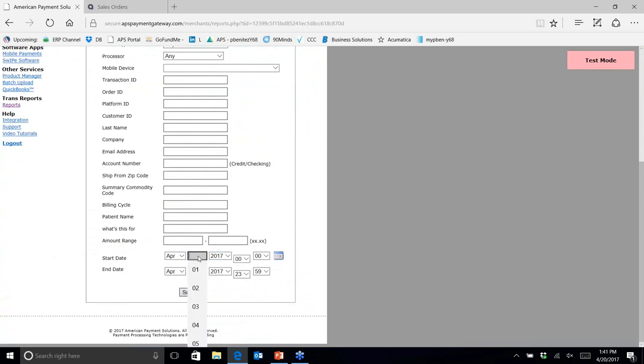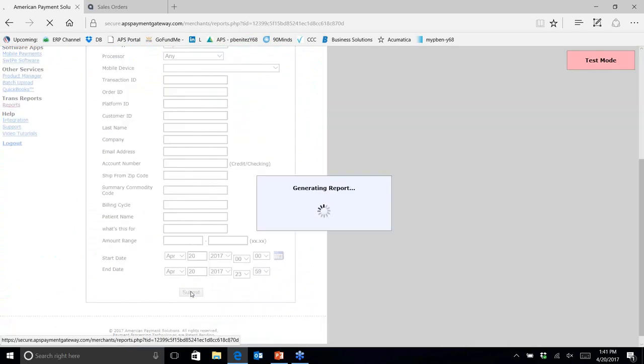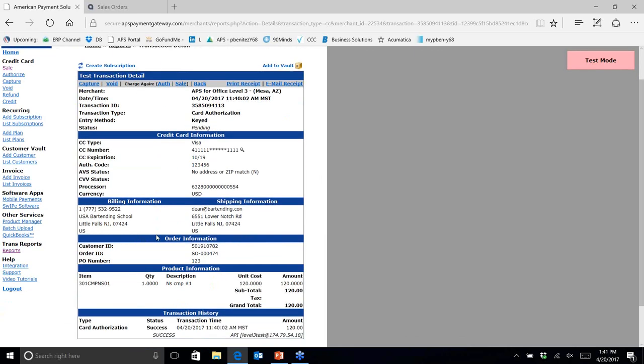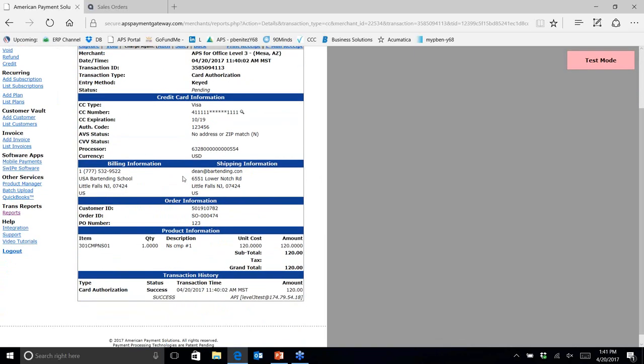So let's look at the transaction and walk through level 3 processing so that you can understand why level 3 processing would be so important to you. We give you a bird's eye view of all of your transactions. The transaction ID will appear. We will also reference the sales order number and show you the last 4 digits of the card. If you click on the transaction ID, you will notice all of the information is pre-filled, and all of this information is actually coming from Acumatica.